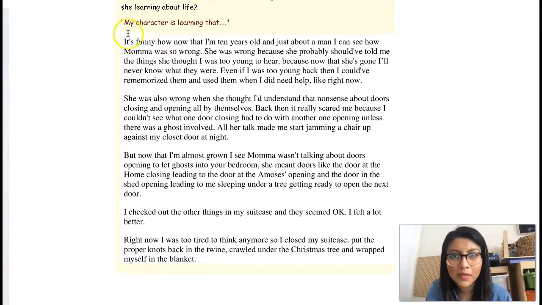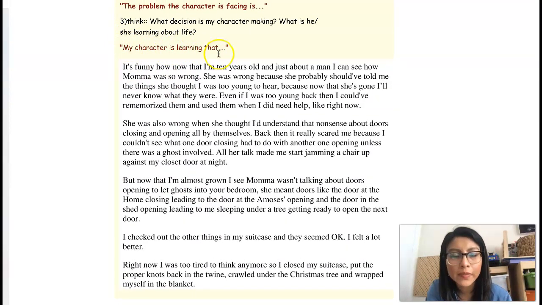So now I'm going to use this sentence starter here. My character is learning that. So it says here that when he left the home, he was able to go into the Amos's house, and now he's trying to get into this library. So it's teaching me that he's getting new opportunities. So my character's learning that in life, although things seem difficult, you should have hope, because this is what is keeping him going. He's hoping that something better will come for him.